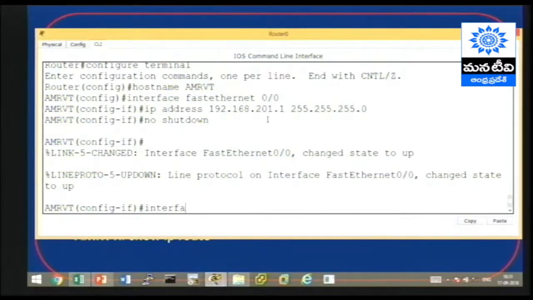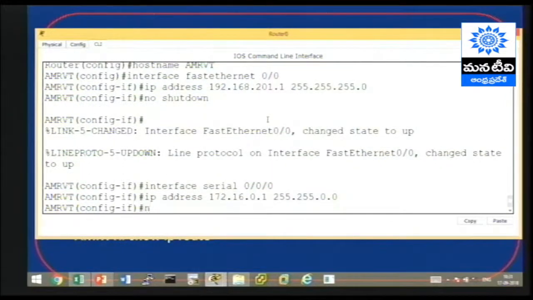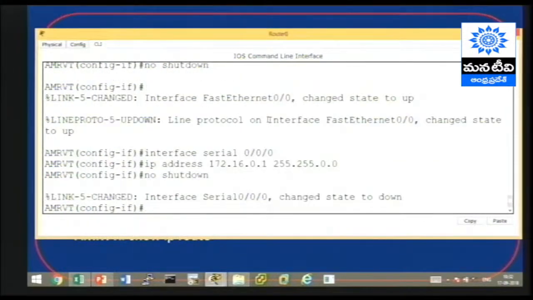The next interface we are going to configure is the serial interface 0/0/0, and then assign the IP address 172.16.0.1. This is a class B IP address, and the subnet mask is 255.255.0.0. Remember, we must give the command no shutdown every time we configure these interfaces. You will find there is only one message showing that the interface status is up. But once we configure the remote router, we will get to see the second message as well.